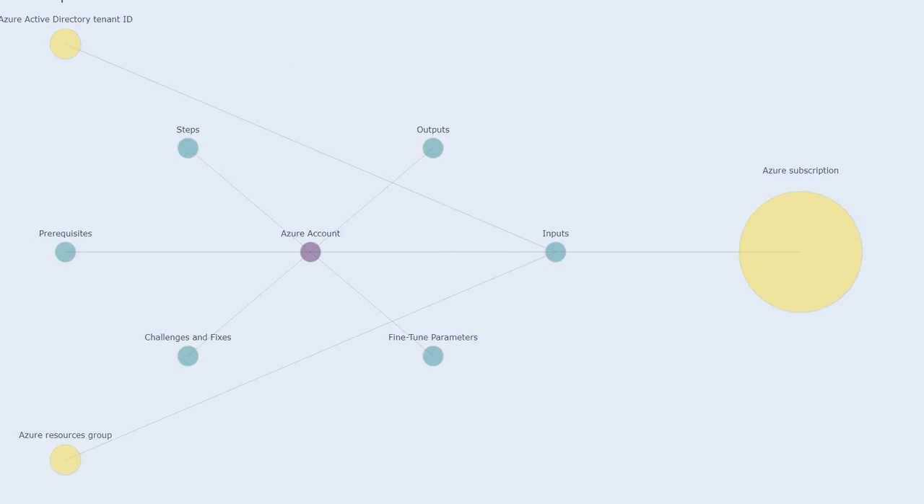Outputs. The collection of services and assets provisioned within Azure. These might include virtual machines, storage accounts, databases, and more. For instance, you could have a virtual machine named My VM and a storage account named My Storage.